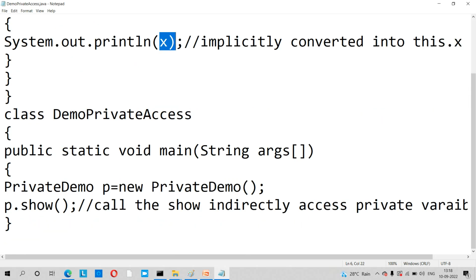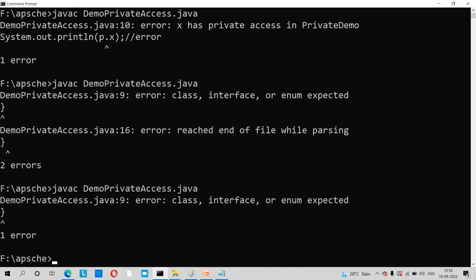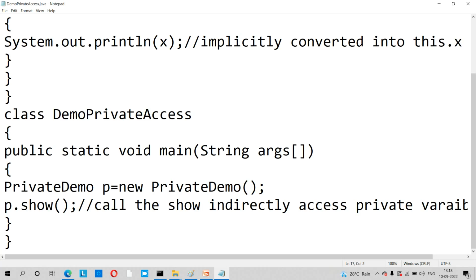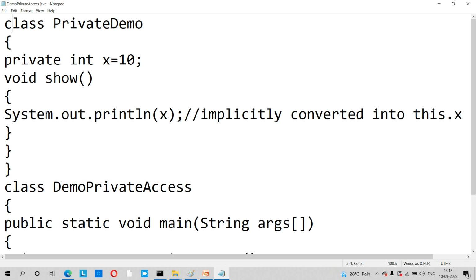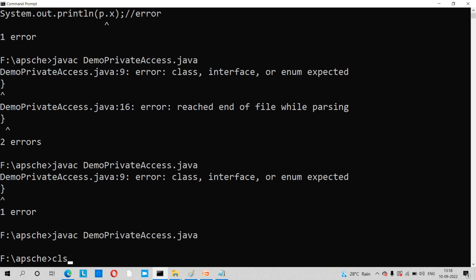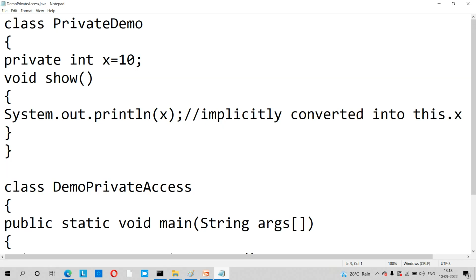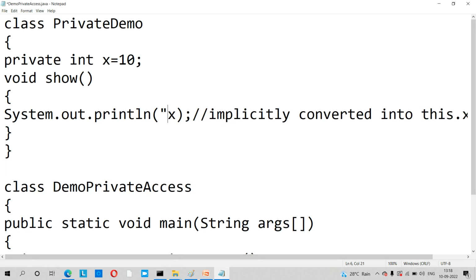Reached end of file. Here I forgot to put the closing brace for the class demo. One more brace is added. Yes, java PrivateDemo, private access, is compiled successfully. Java PrivateDemo, private access. So either 10 is accessible. Yes, the private variable is accessible.